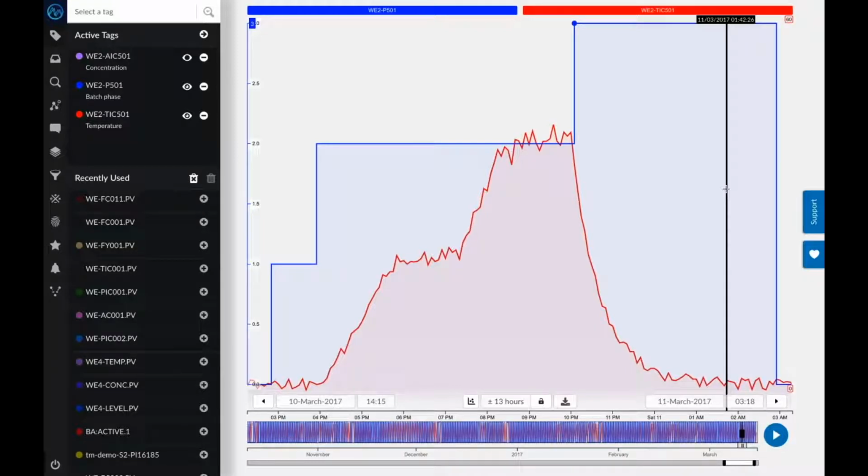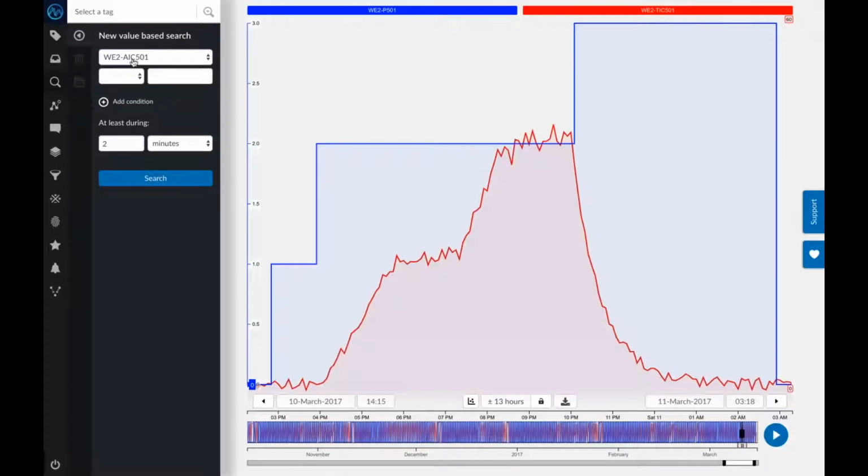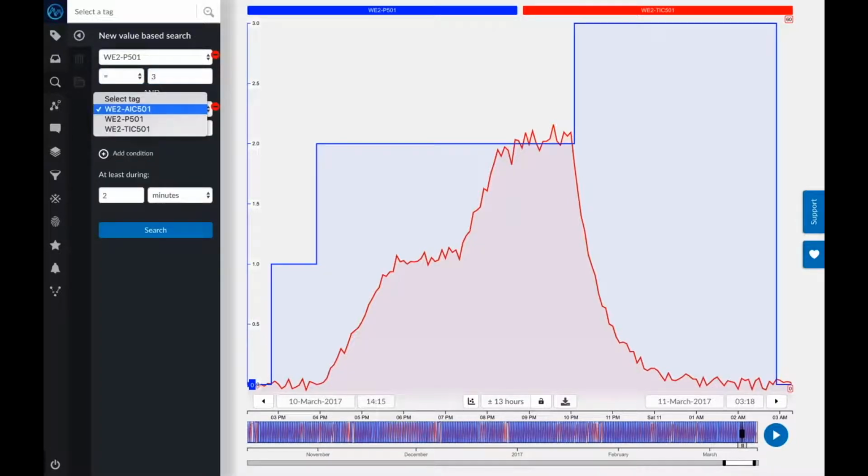What I want to do, and this is very easy in TrendMiner, is get an idea of how long these cooling phases take, and what difference I can expect between a very good cooling phase and one where the heat exchanger is severely fouled. So I'll do a value-based search. I'm going to look for this particular phase in my reactor. I know the cooling phase is phase number 3, and I want to find those periods where my temperature is still higher than 10 degrees, because that is the time-consuming part. That is the phase of interest for me.